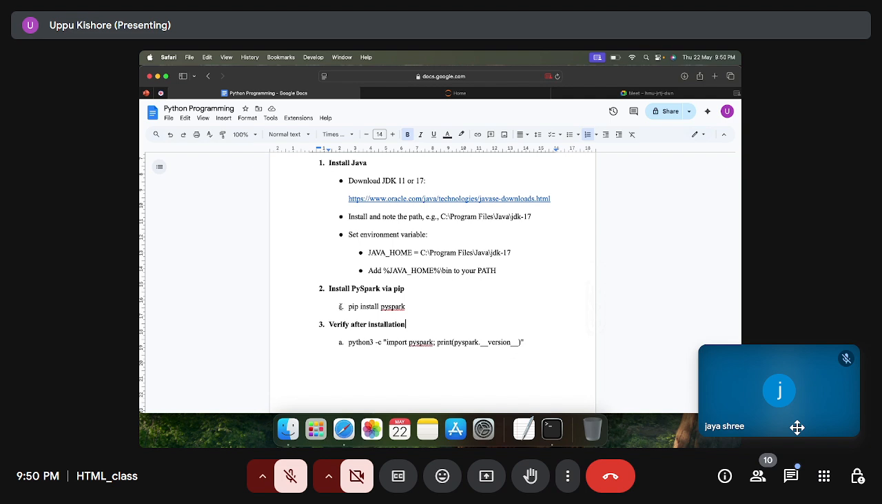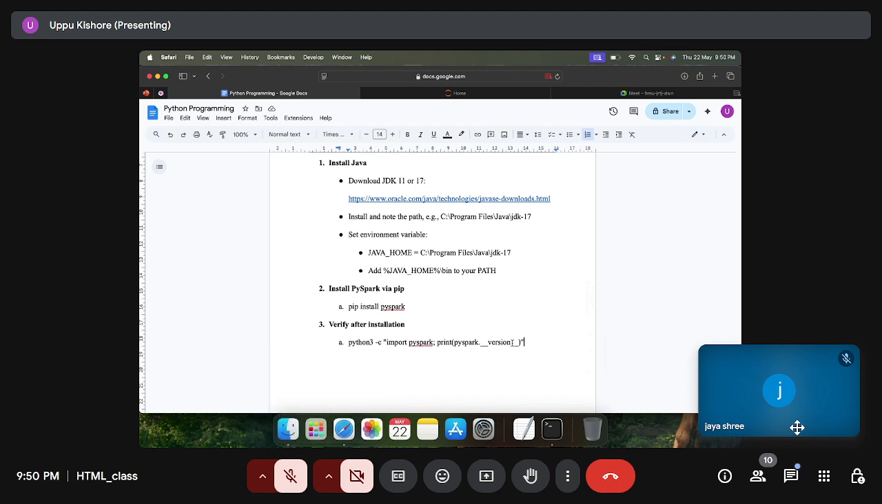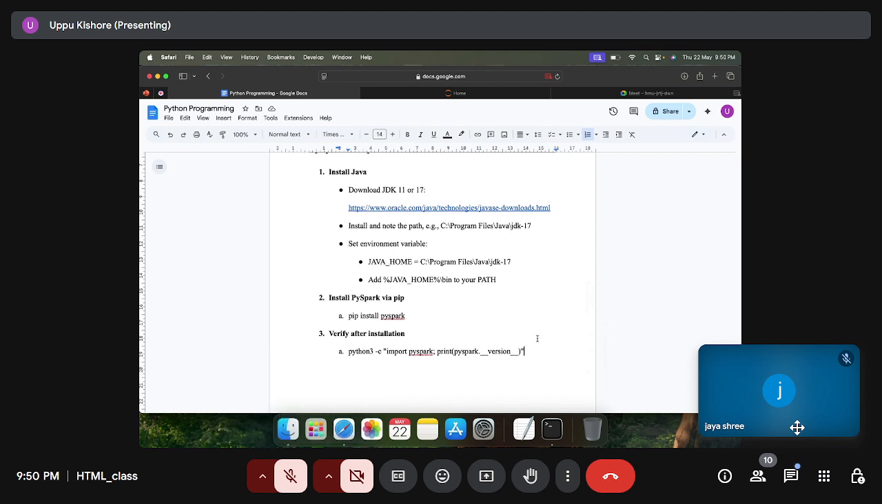Okay. So we have to install PySpark with this command. Once it is installed, we have to verify whether it is installed or not, with this command. You can take a screenshot or picture from this page. So Java first, later PySpark via the pip command. For just verifying, this will print the PySpark version that is installed in your machine.